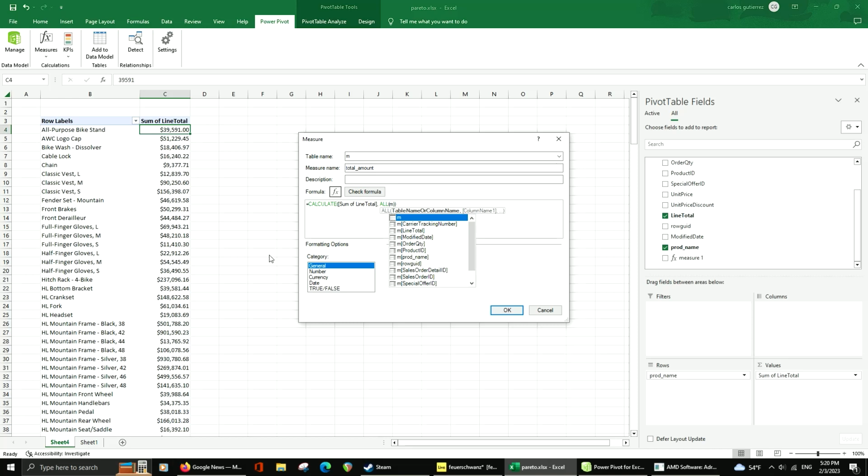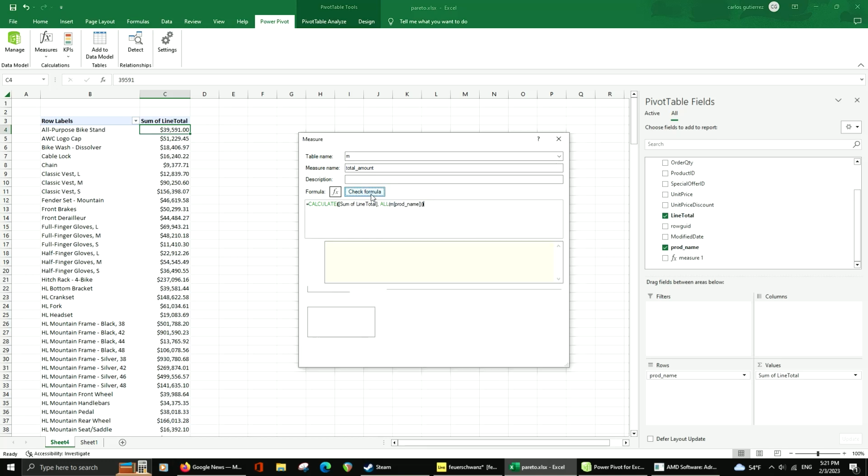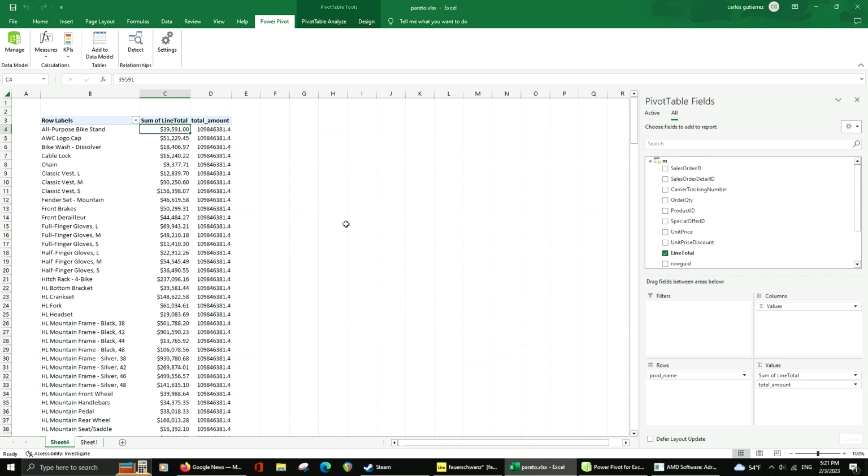The first argument is the table. In this case, since we are using one specific column, we can just tell it the product name. We can check, no errors in the formula. What this means is calculate the sum of line total and ignore the product name selection. So it's basically going to get the sum of everything. And there it is.